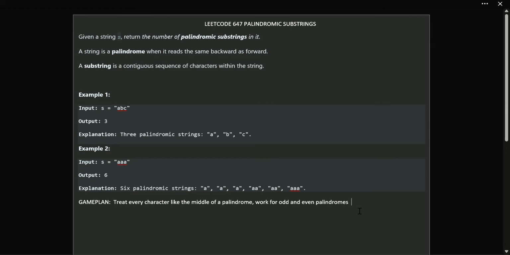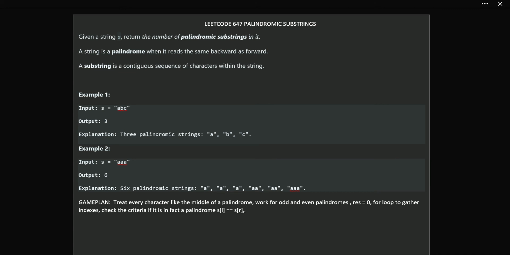So what are we going to need to accomplish this? We're going to need a resolution variable, which will initially be set to 0. We're going to need a for loop to gather indexes. And then, of course, we're going to need something to check the criteria, if it is, in fact, a palindrome. So the main thing on that is going to be, does the string at left equal the string at right? If that does, then we'll bump our resolution up by 1. And then, once we've found a palindrome, we're just going to expand the left and right until we can't anymore.